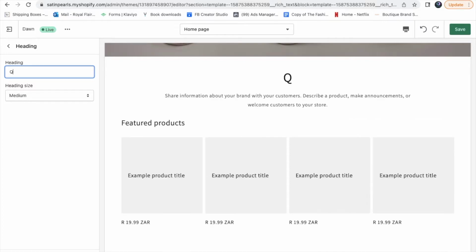Cool. Now the heading down here is where you say a little bit more about your business, more about what you offer.